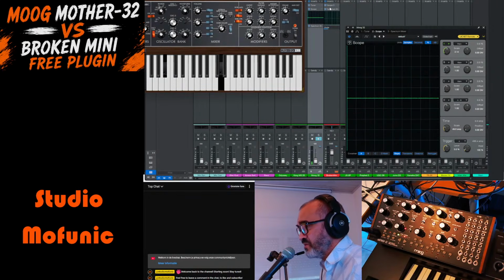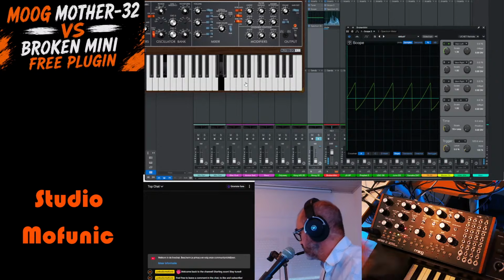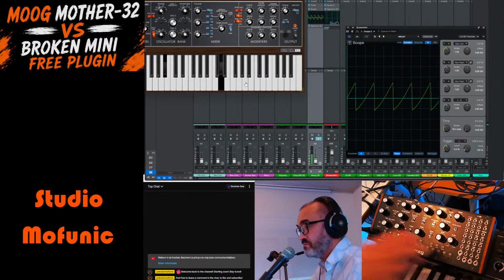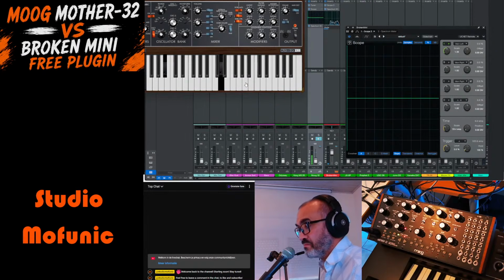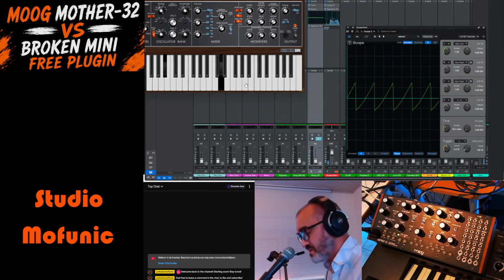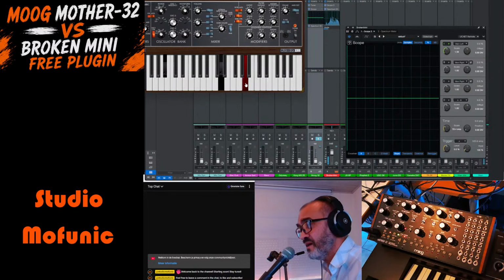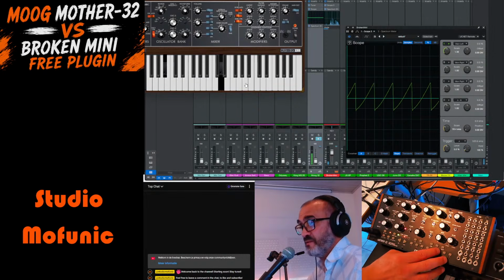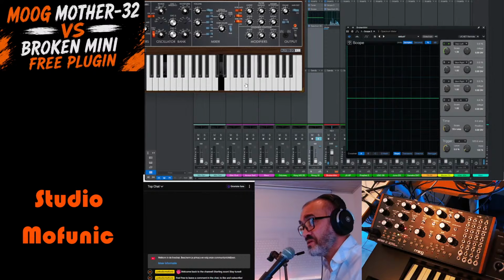Same thing once again to the scope of the broken mini. If you're hearing the same sound or if you're hearing a difference, if I close my eyes, I don't think I will know which one I play. So for me, that sawtooth is perfect, exactly the same sound.